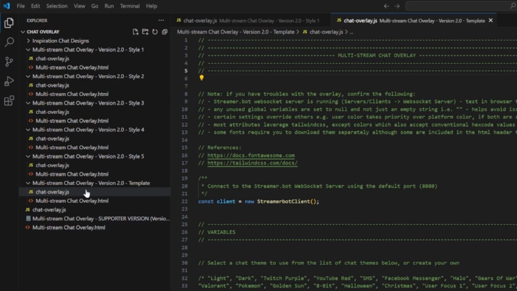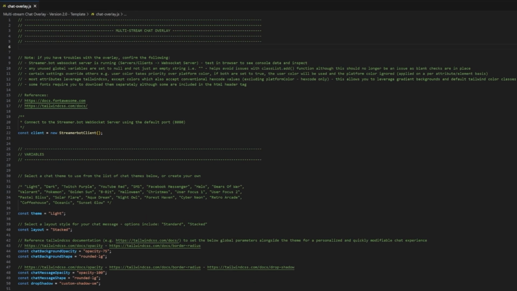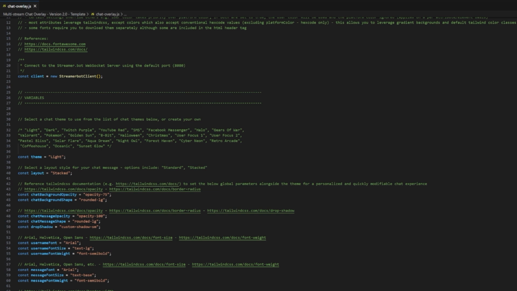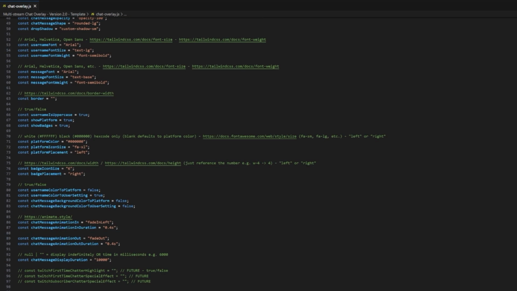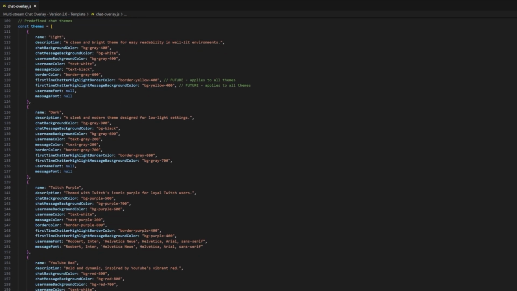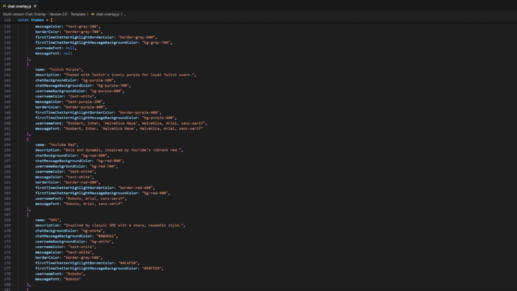Chatoverlay.js is where you make all the customizations for the overlay. There's documentation explaining what values are accepted for particular variables, as well as details regarding custom chat themes, of which you can modify existing styles and add your own themes as well.